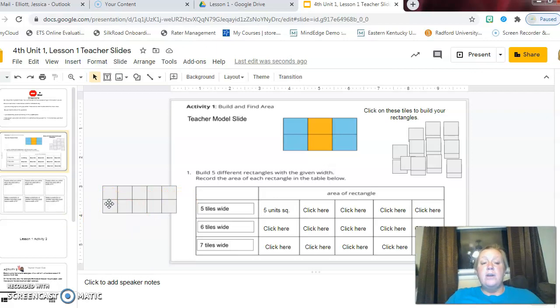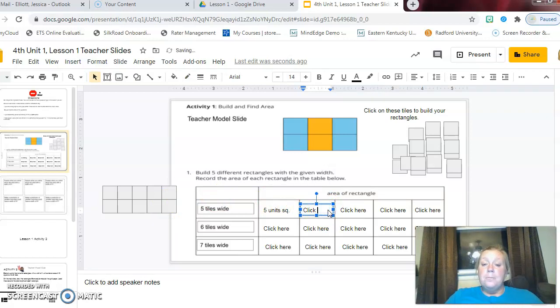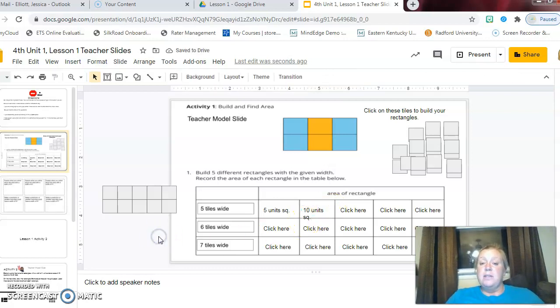So the area for it is 1, 2, 3, 4, 5, 6, 7, 8, 9, 10. 10 units squared. So I'm going to click here. I'm going to get this off and I'm going to say 10 units SQ for squared. Okay, and it's okay if it puts it down below.